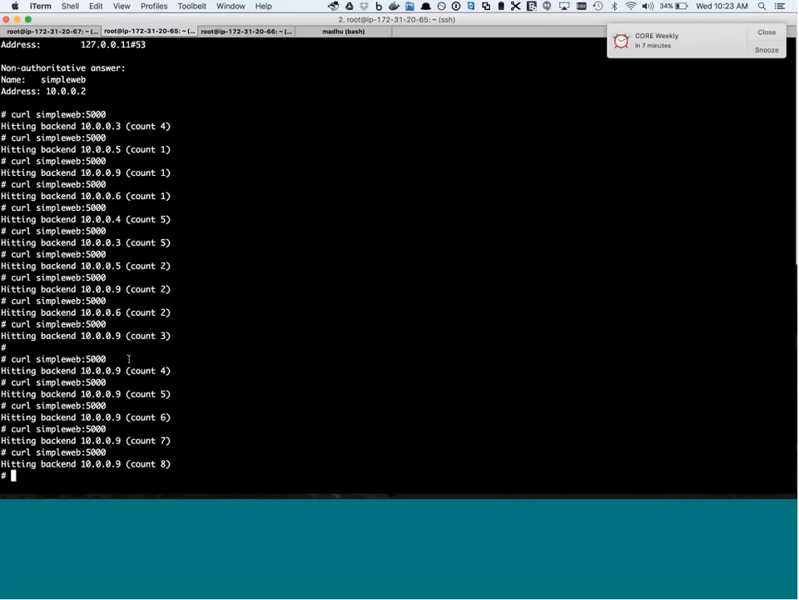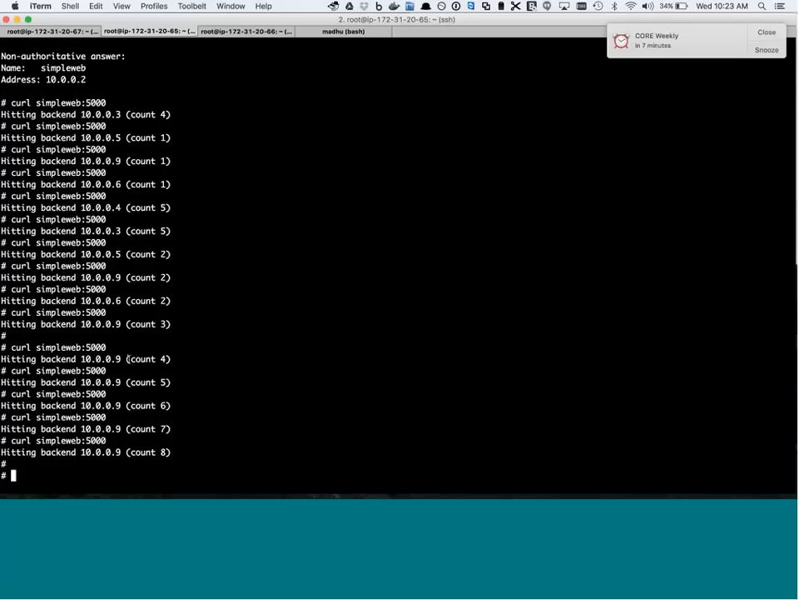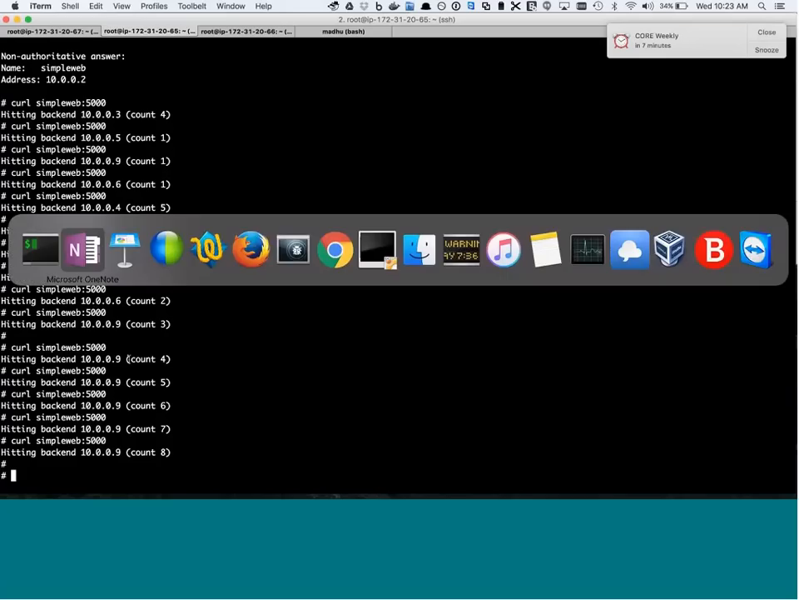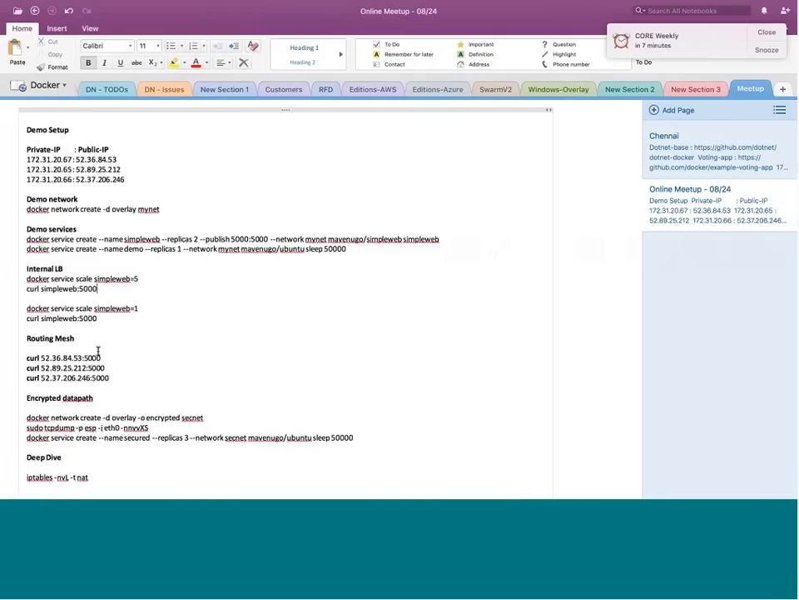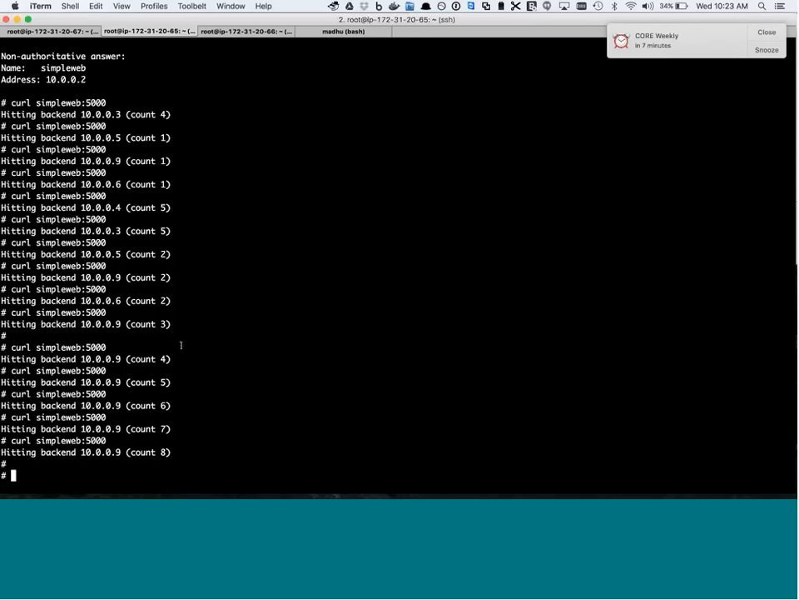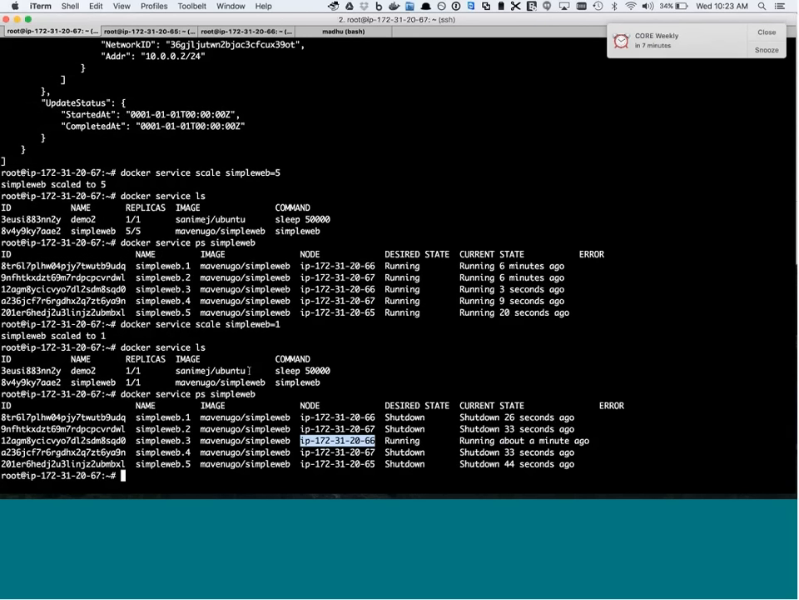So things just work automatically with virtual IP and service discovery and load balancing without the application having to do anything significant at all. So yeah, that shows the demo of service discovery and internal load balancing. Now let's demonstrate the routing mesh with simple web. It's just the same example to do this routing mesh demo as well.